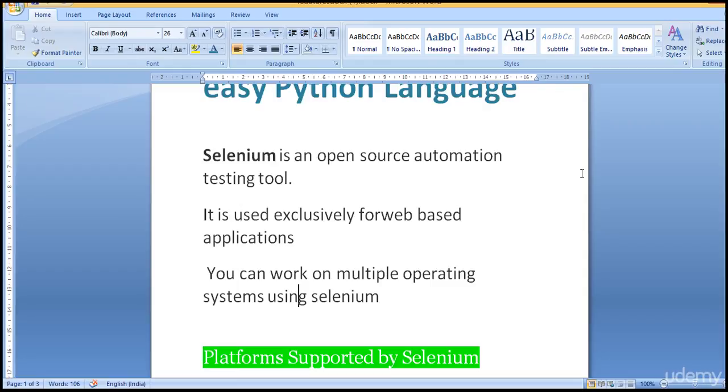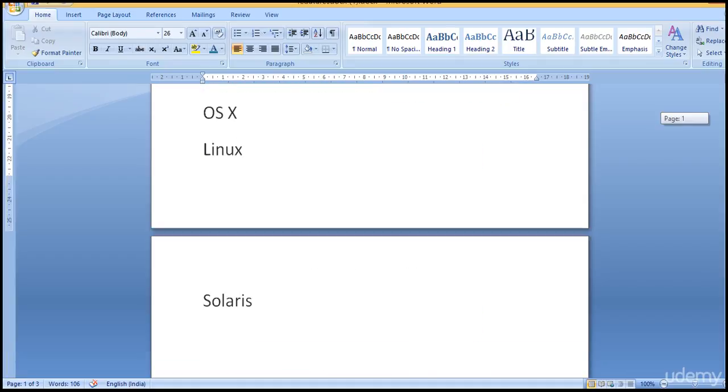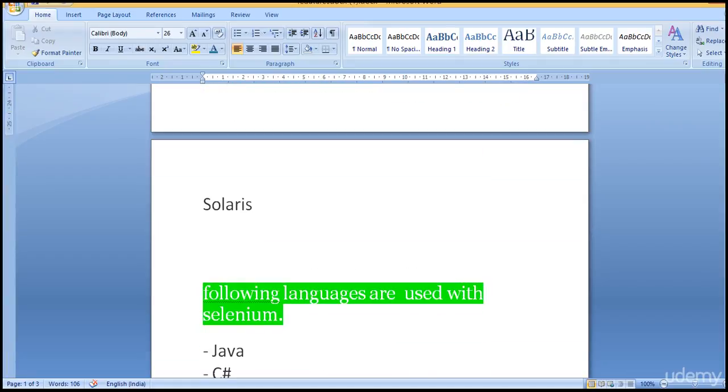In the next lecture, let us see why we need to use the Python language to write our Selenium code rather than picking other languages. Generally, people say go with Java by default, but why you need to pick Python to write your Selenium test cases, we'll see in the coming lecture.